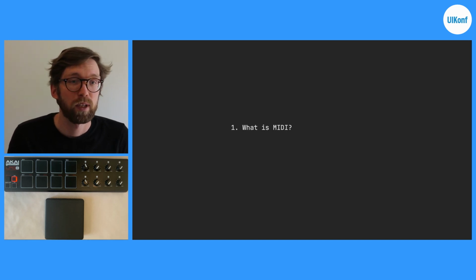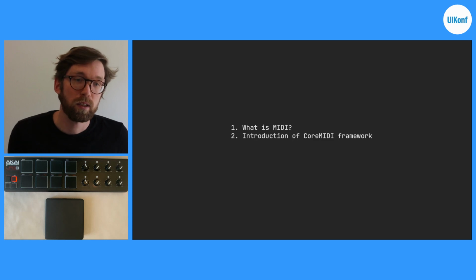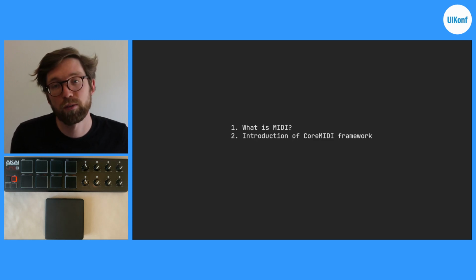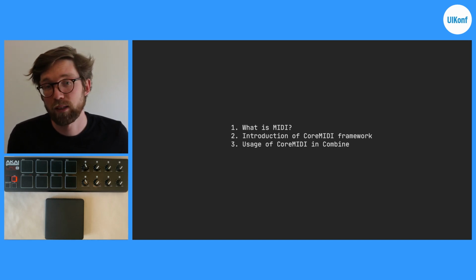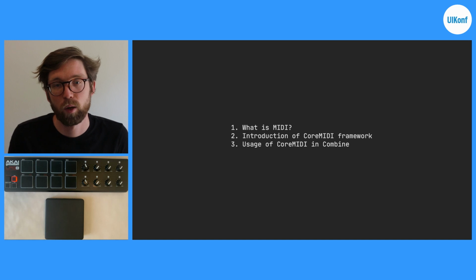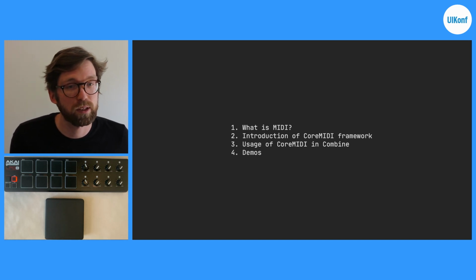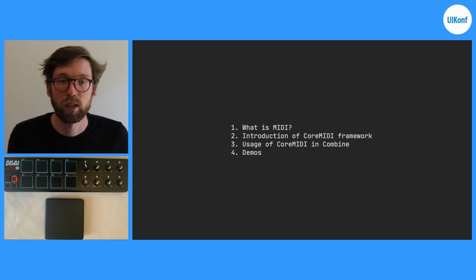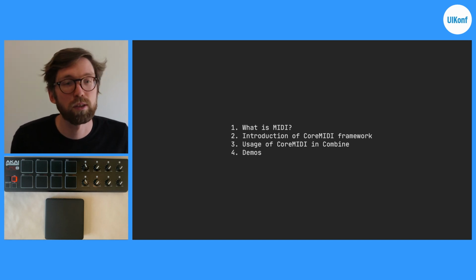So, firstly, we'll take a quick look at MIDI for those who are not familiar with the technology. Secondly, I'll introduce you to the Core MIDI framework by Apple. Then we'll look at how you can use Core MIDI with Combine and SwiftUI. And last, I'll show you some demos where we can see how it can be used to improve or to prototype human-computer interaction.